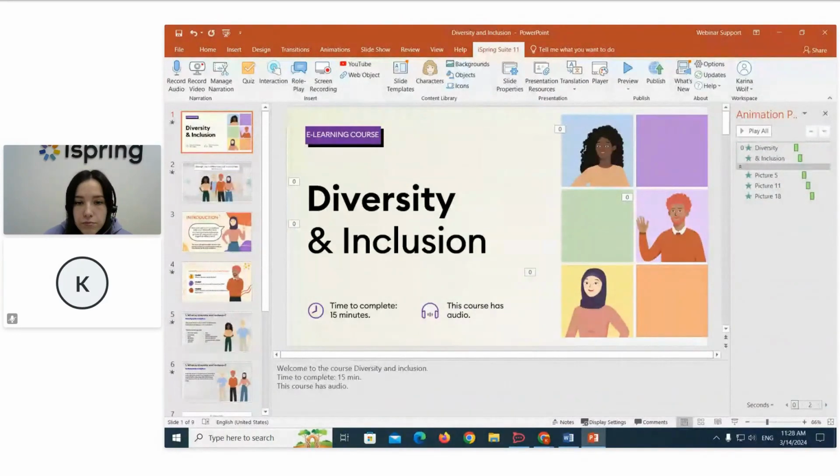So with the latest update of iSpring Suite Max, you can now also add text-to-speech narrations to interactions and role plays directly. So previously you had to export the created narration that you've added in Manage Narration and manually insert it in interactions and role plays. But now you can easily do it without having to do these additional steps.